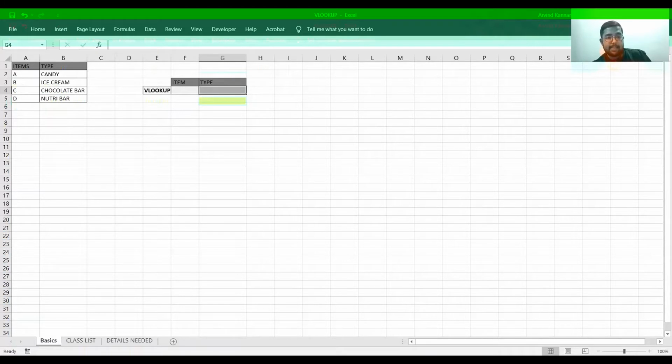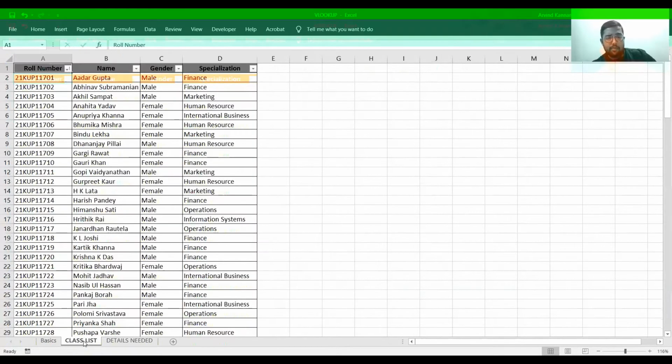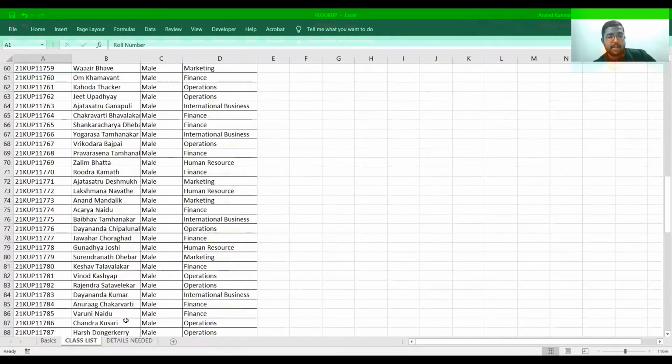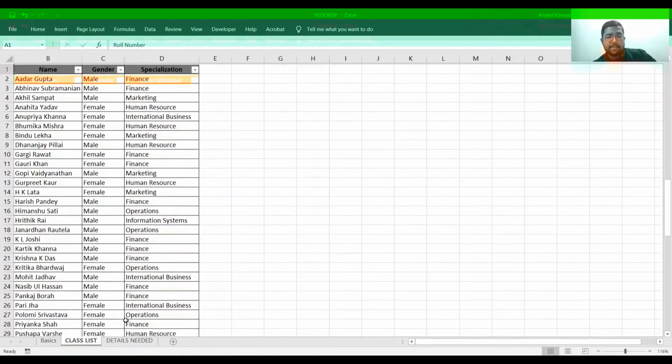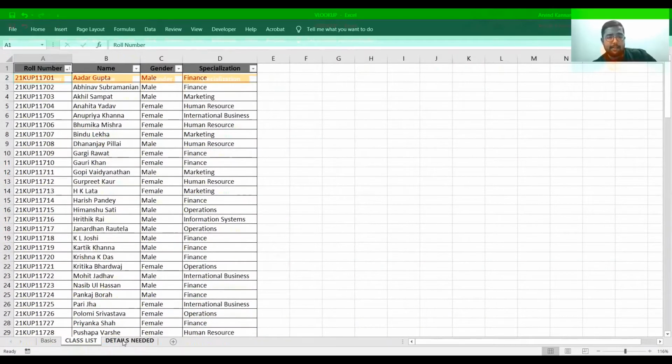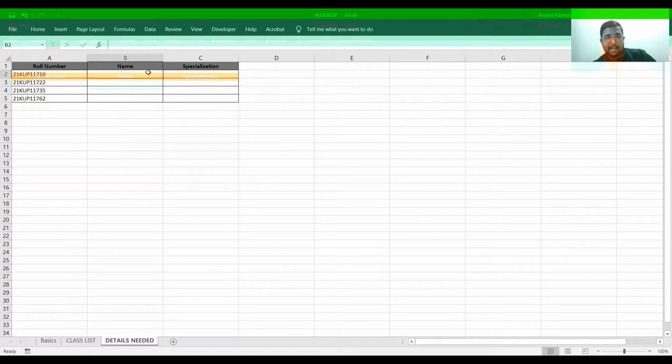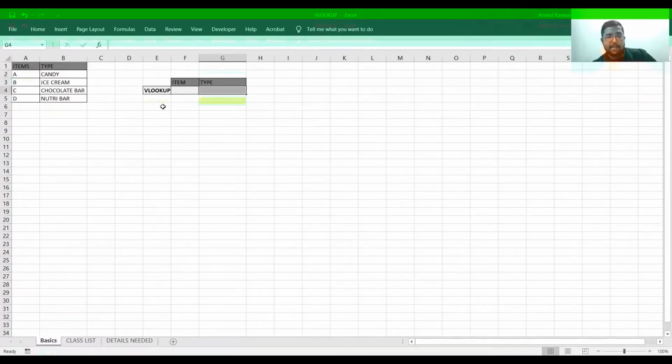The first is the basics, where we will see in a short glimpse how VLOOKUP can be used as a function. And then we'll move on to this worksheet, which is the class list, which is more of a practical approach to how VLOOKUP can be used. This has a lot of data, and using this data, we would need details entered on this worksheet, right? All right, let's start with the basics for now.